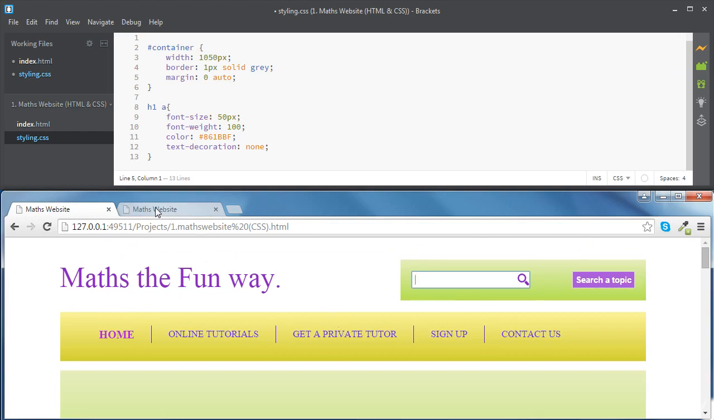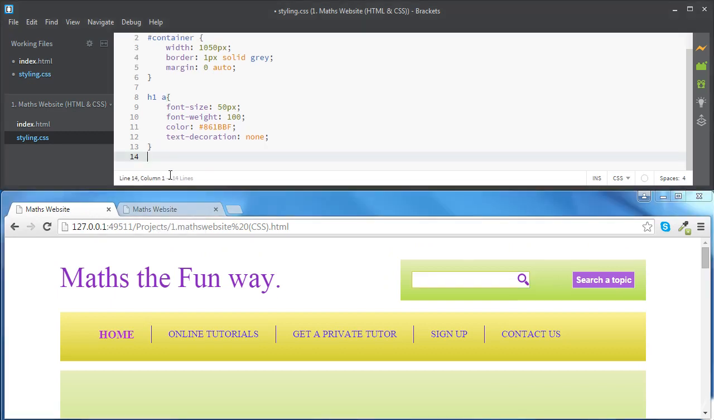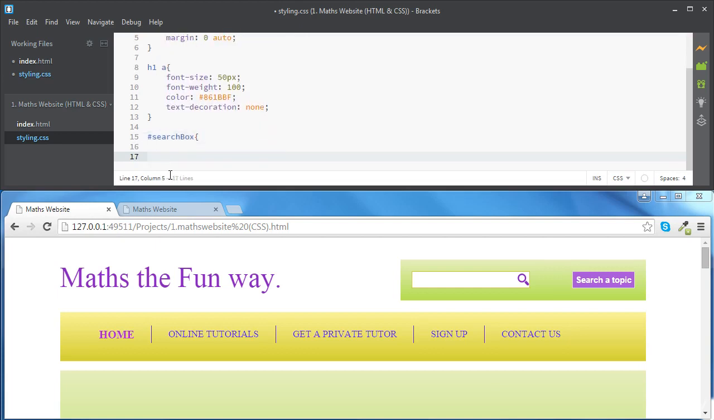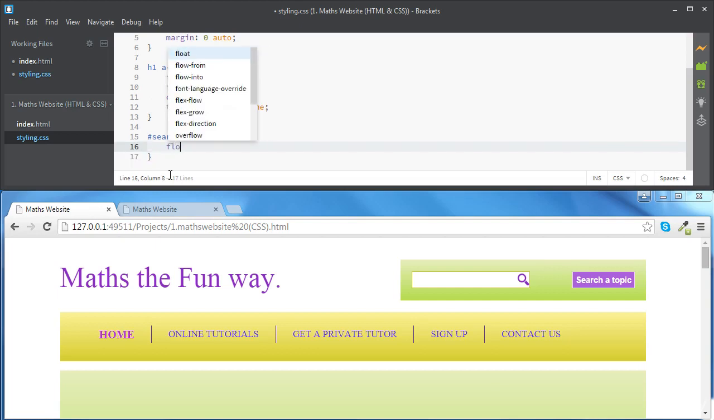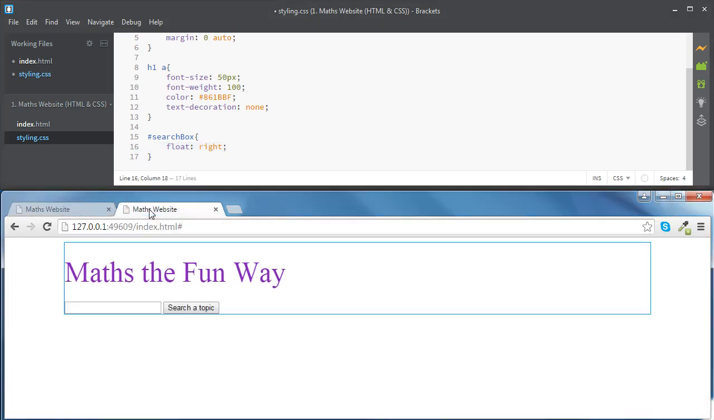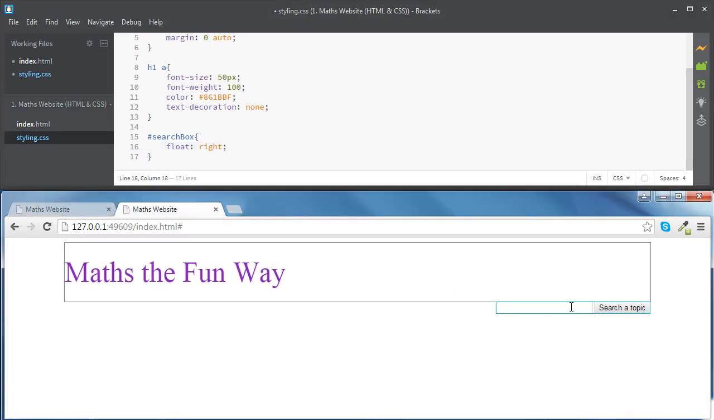Let's select our search box using its ID, and we're going to use the float property that we're going to set to right. Now our search box should float to the right. Our search box now is floating to the right, but there is an issue. We've got a line break there, right after the brand.